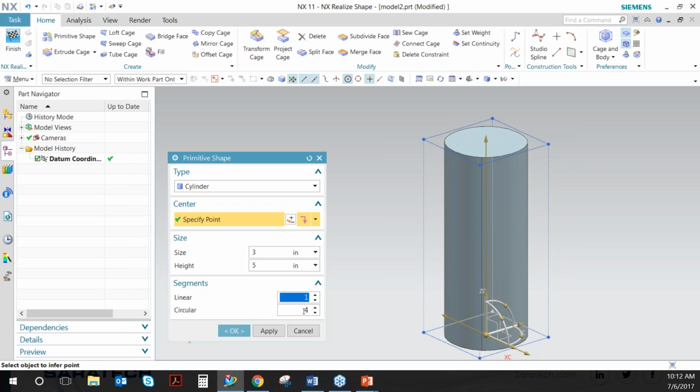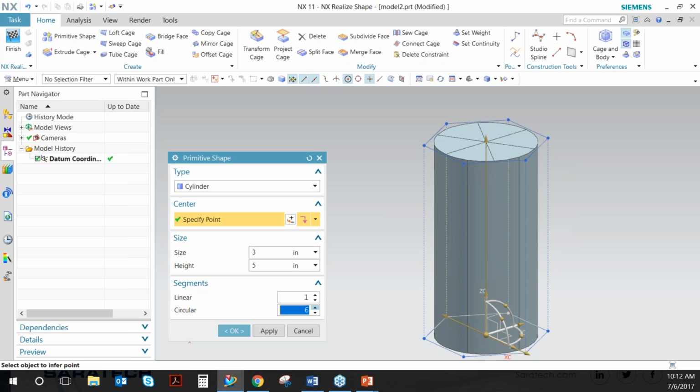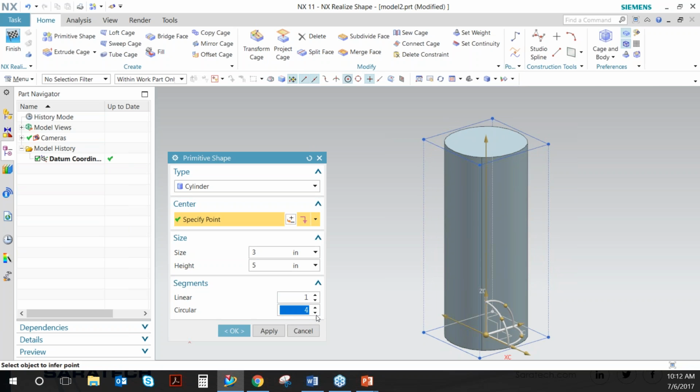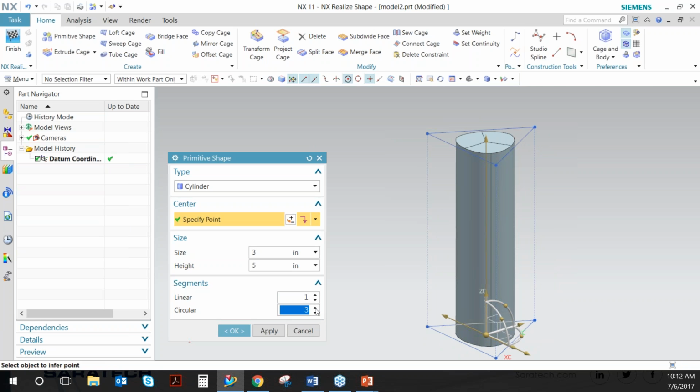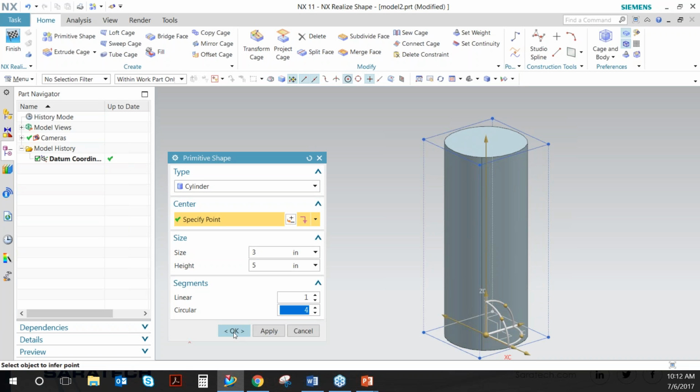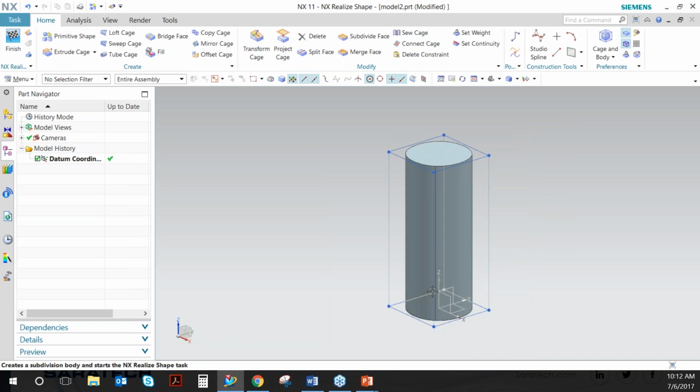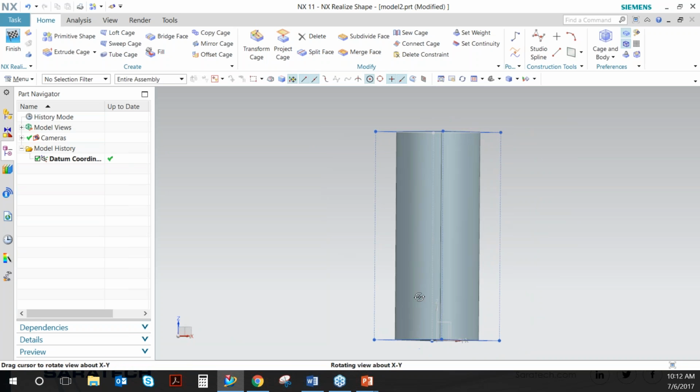And same thing with the circular. We can also change how many nodes of the circular face correspond to that plane. We're also going to keep that to 4. We can go down to 3 because that's the minimum for the cylinder. Anyway, press OK and we get to the cylinder that we want.